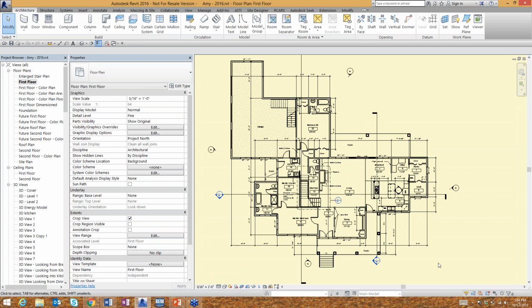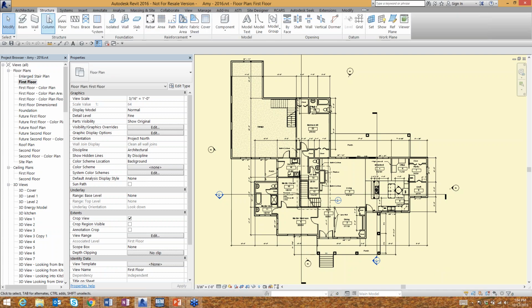Now, one of the other questions, and I think this is an interesting one, is are there any unique features for structural engineers? Yeah, there's a whole side of Revit where we can put in columns and beams and braces and trusses and things like that. As far as home design, we can put in different types of columns, like wood columns, or we can do some wood frame trusses.